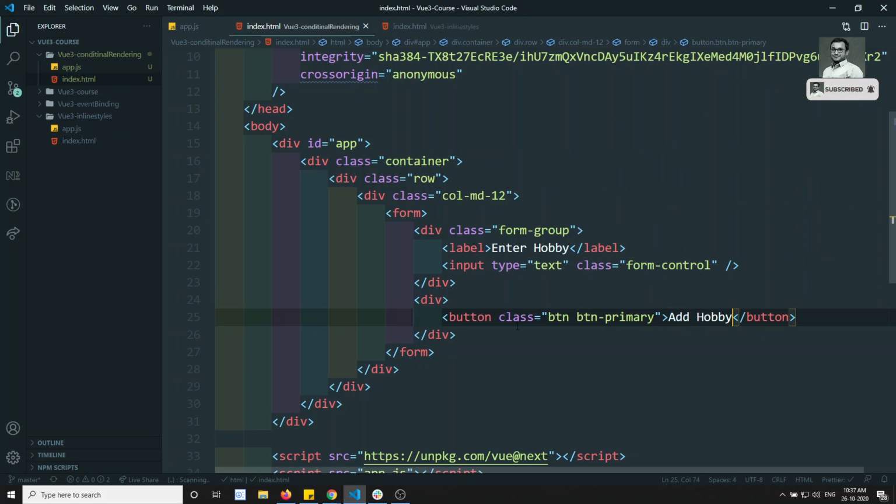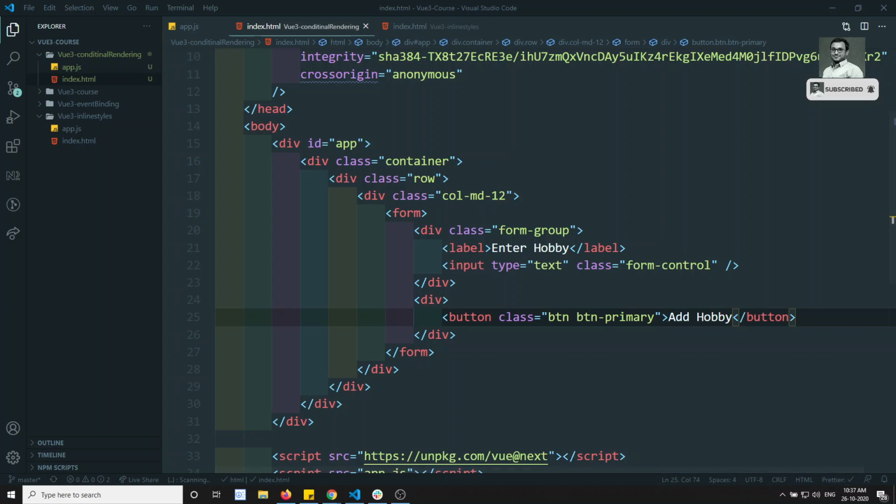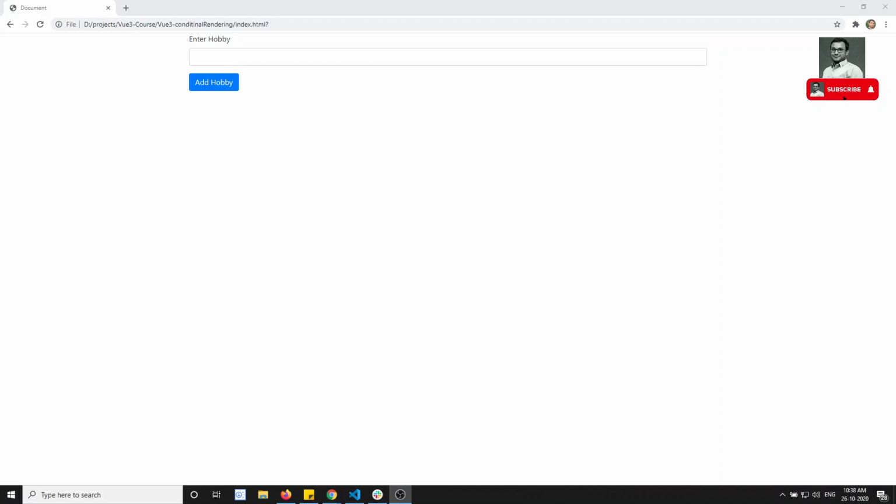Okay, so this is the basic thing I have created, and if you try to see the code, let's see it in the browser. If I refresh, here is the output. So here we got enter hobby and add hobby.